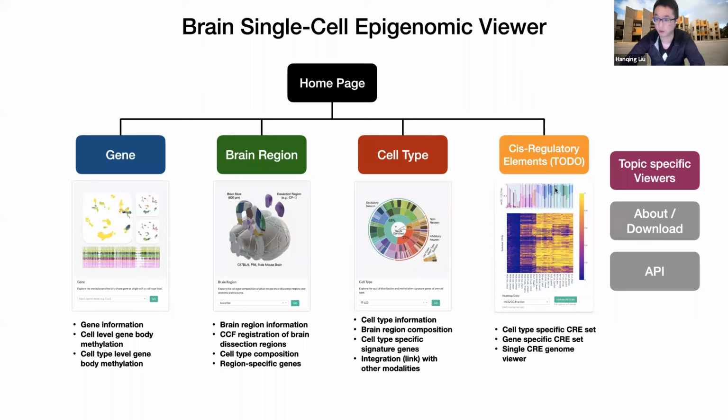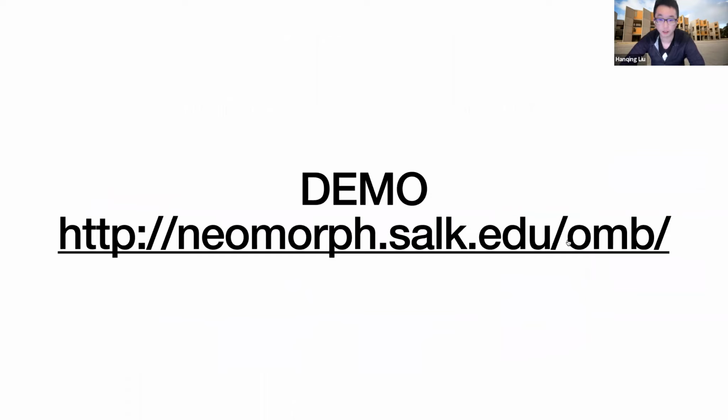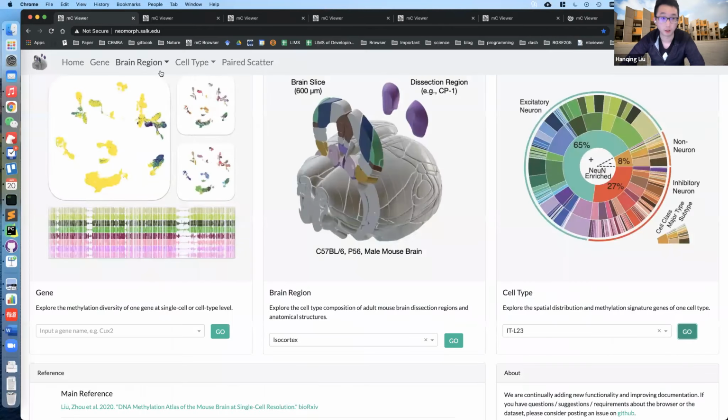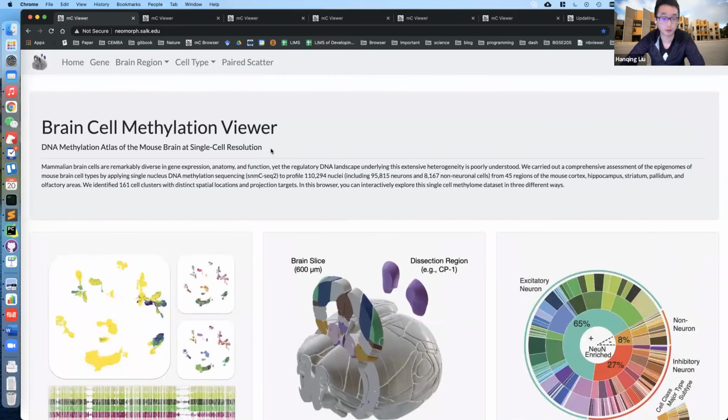Also, one thing we're still developing is showing the cis-regulatory elements associated with either a certain gene or certain cell types. So now I will give you a demo of our data visualization browser.